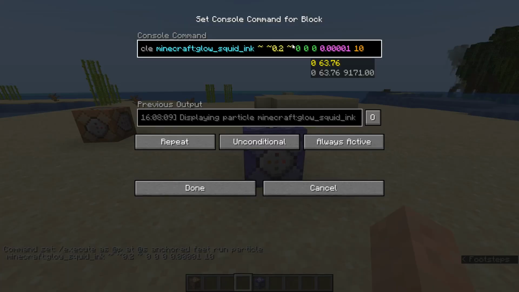There we go. And so next we also specify 0, 0, 0. This just means that they will be clumped together at our feet.